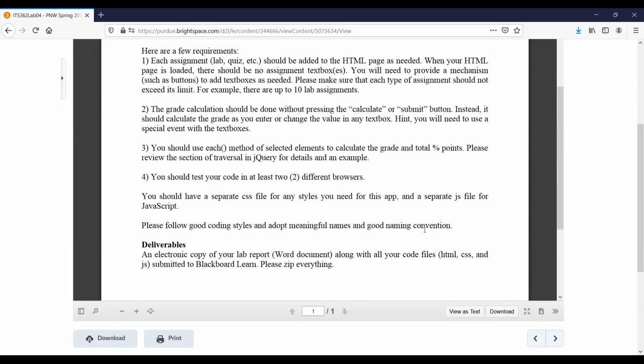When your HTML page is loaded, there should be no assignment text boxes. You will need to provide a mechanism such as buttons to add text boxes as needed. Please make sure that each type of assignment does not exceed its limit. So if you have 12 labs, I shouldn't be able to create a 13th text box. Remember, please provide default values for all these things. It saves me time, so I don't have to enter those, or Mitch, if he's grading. For example, there are up to 10 lab assignments, so keep that in mind.